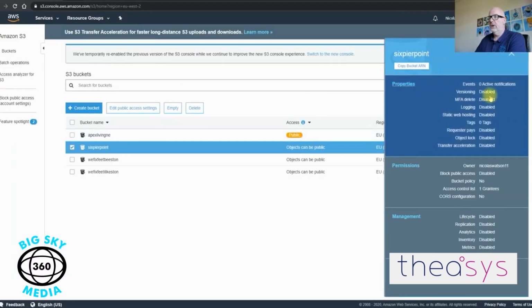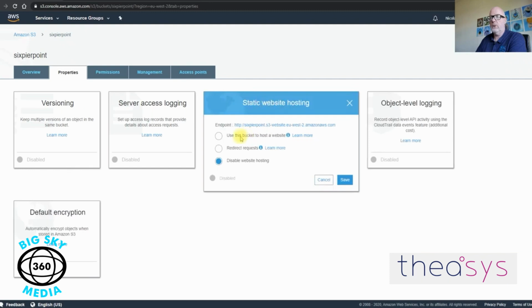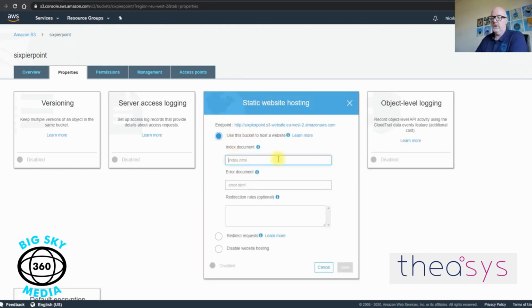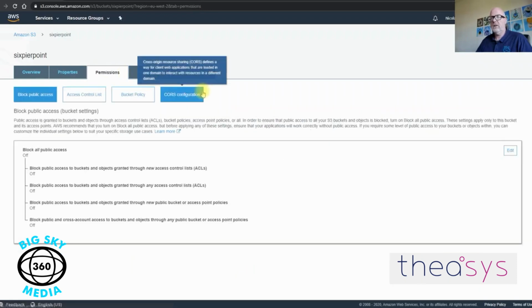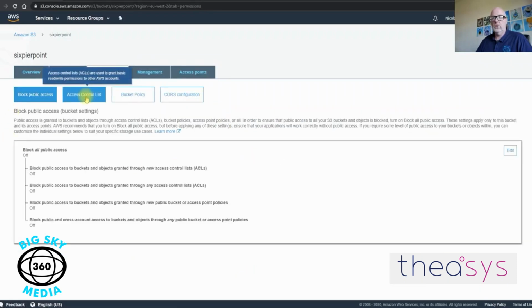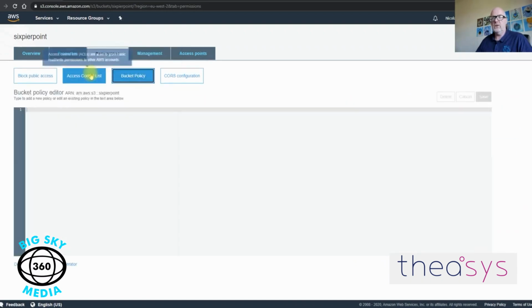Which is great. So if we click in the middle, the first thing we need to do is go into the properties page, and what we're going to do is change it to static web hosting, and it uses an index.html. So we type in index.html and press save. Next thing we're going to do is go to access control list and then bucket policy.